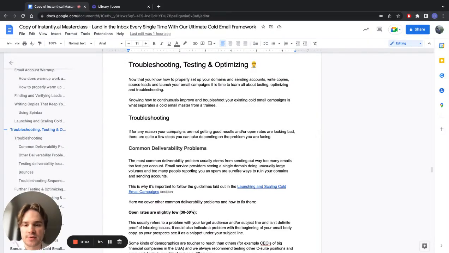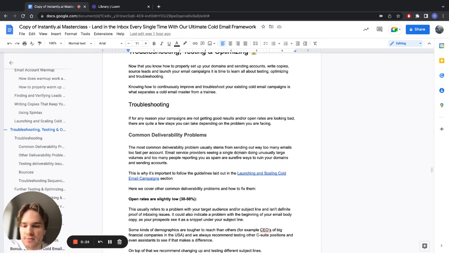So now let's go over troubleshooting, testing, and optimizing your email campaigns. Now that you have everything set up properly and emails are actually going out and you're monitoring your results daily, let's go through everything you can keep in mind and what you can do to make your results even better. So the first thing we can cover is common deliverability problems.